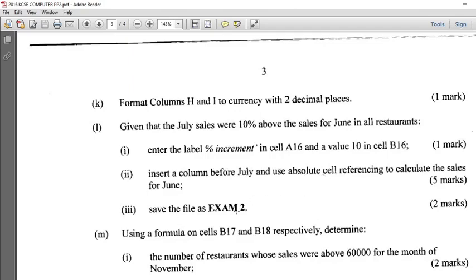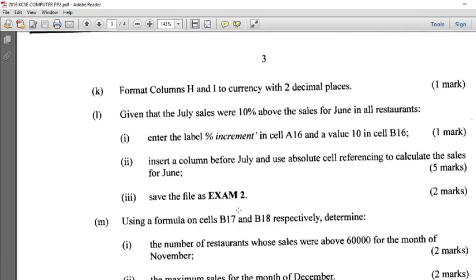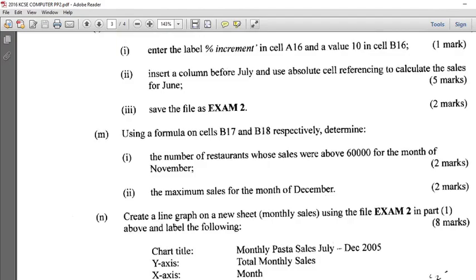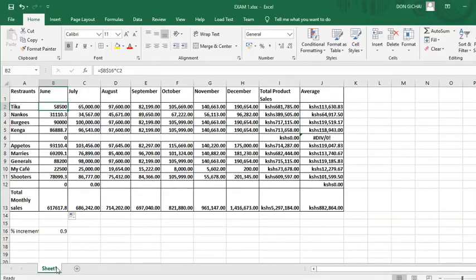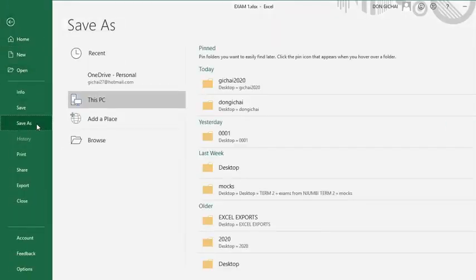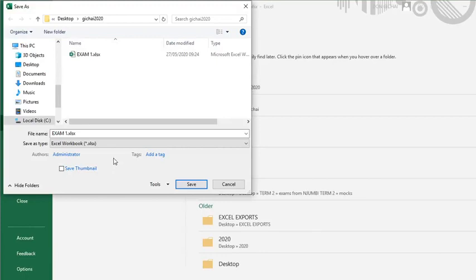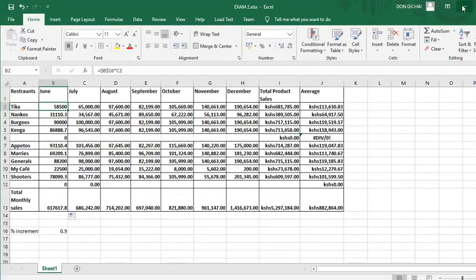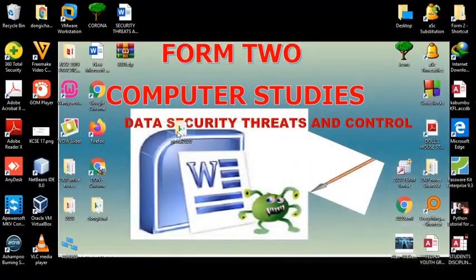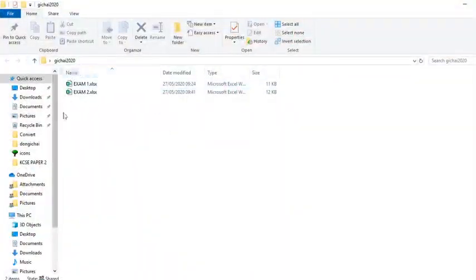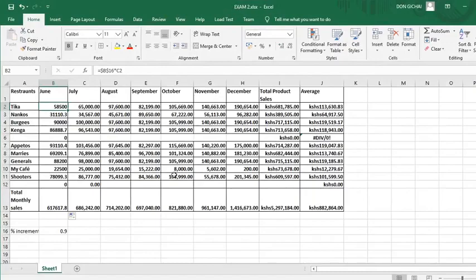Save the file as exam2. Therefore you can have exam2 again. Therefore you just go again, file, save as. We go to HI 2020. We change this one again. We have now exam2. We shall have 2 copies of the document. So when I go to my folder, I should actually have 2 files, exam1 and exam2. Now I'm working on exam2.